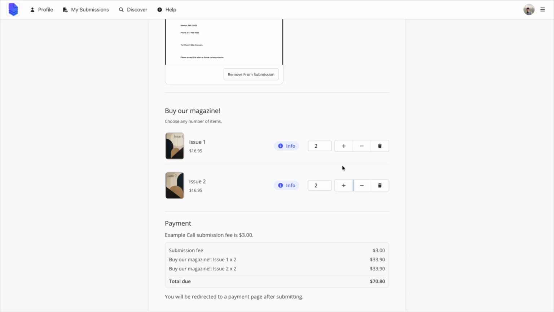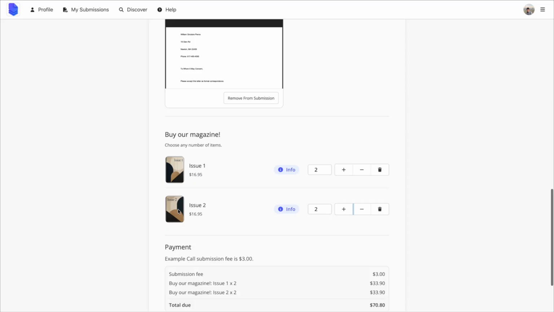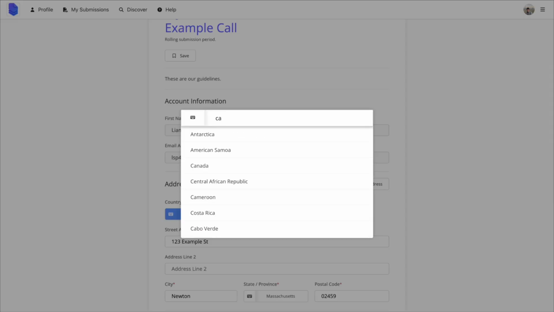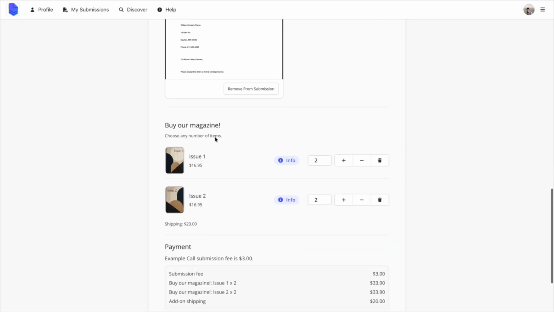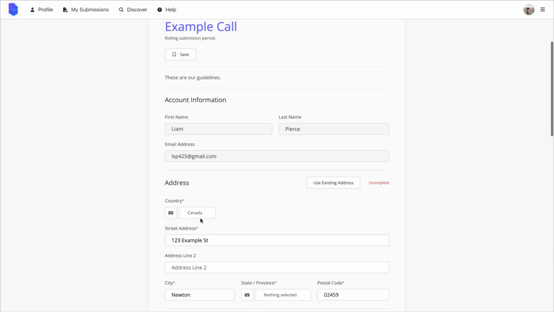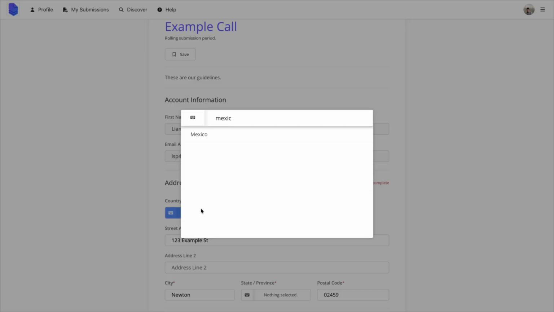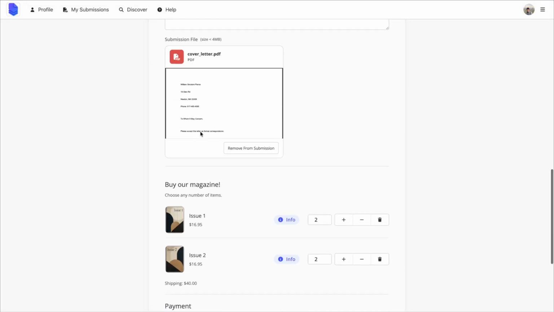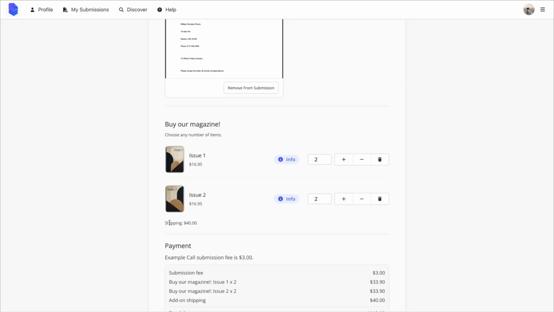I'm in the United States right now, so I'm not being charged shipping, but if I set my address to Canada and scroll back down, you can see I'm charged for shipping. And if I choose a different country and scroll down, you can see the shipping is updated again.